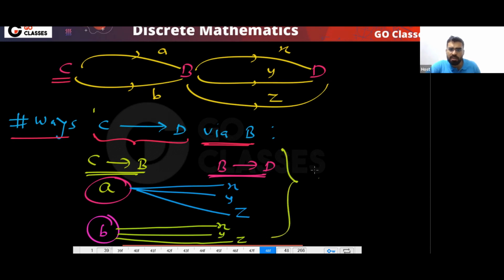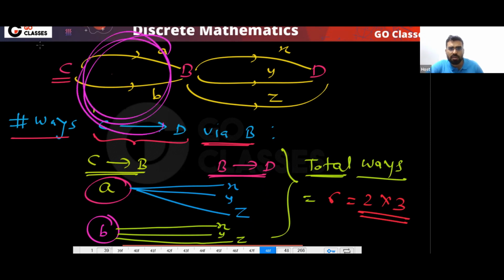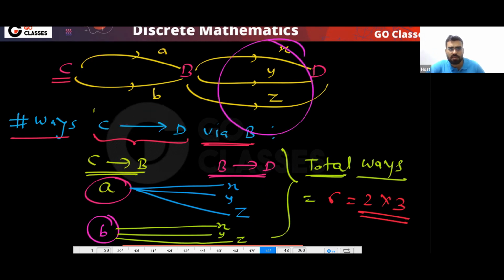So total how many ways are there? Tell me. So the answer will be 2 into 3, because for this you have 3 choices. For this you have 3 choices. So finally the answer will be 6. And I can say that is 2 into 3, because for each of them, here you have 3 choices.